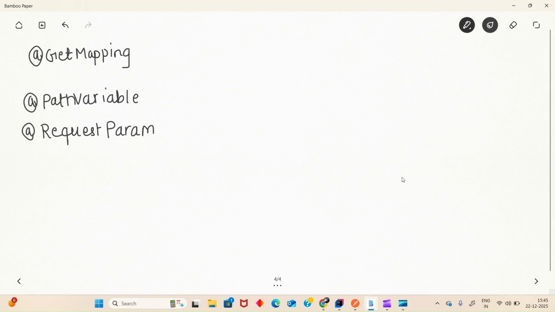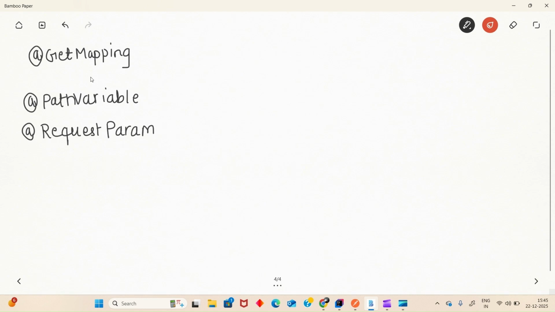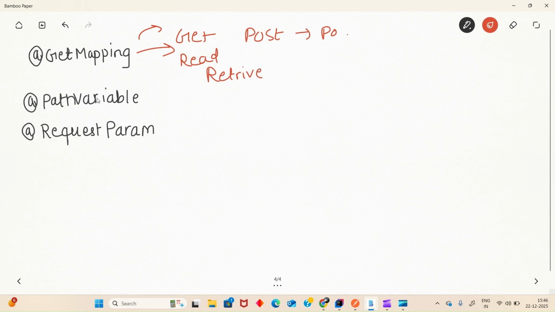Before starting, let's see the annotations which we are going to use in this video. This is for get mapping. As for create we have post mapping, this is for get mapping, which is for read, retrieve. With this we can use the path variable annotation and request param.